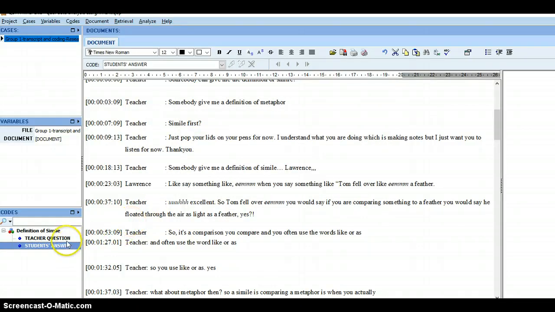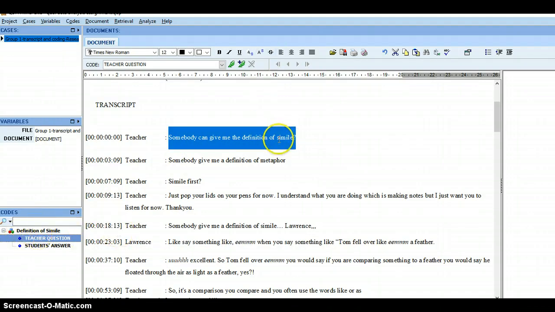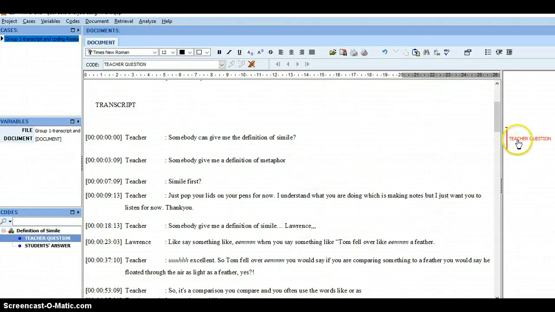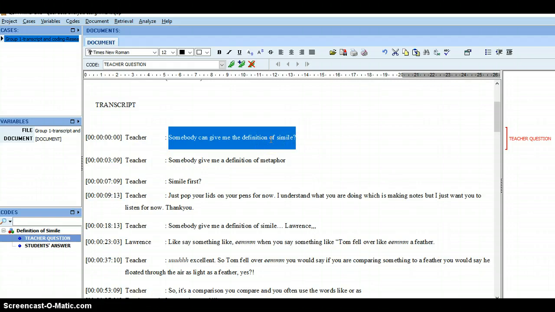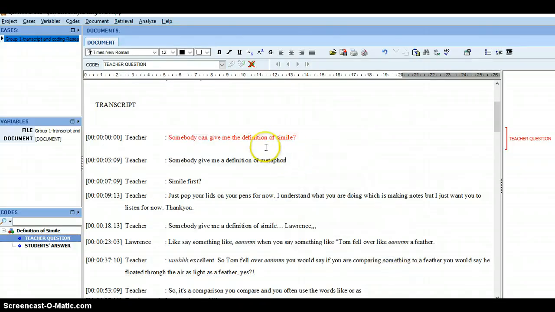Okay, so if you would like to work already on this, you can try to find the unit of analysis which has this particular code in it. So this one, somebody can give me the definition of simile. So this is the teacher question, right? You can right click, code as teacher question. Okay, here then you have the code here, teacher question. Okay, you can also right click again and then coded text, code colors. So later the sentence or the unit of analysis will have the same color as the code here.